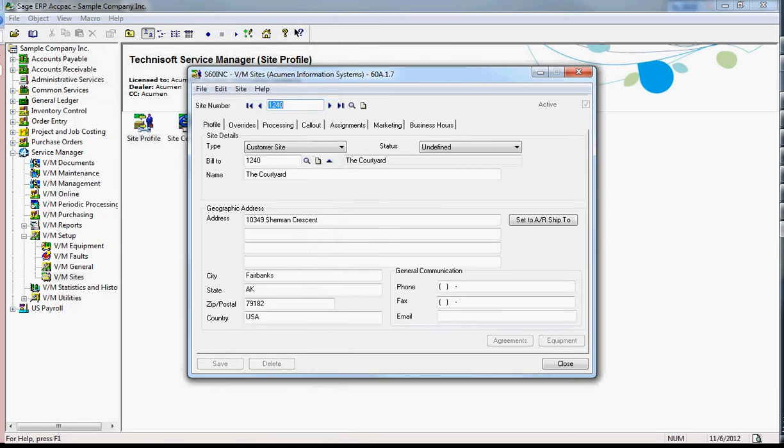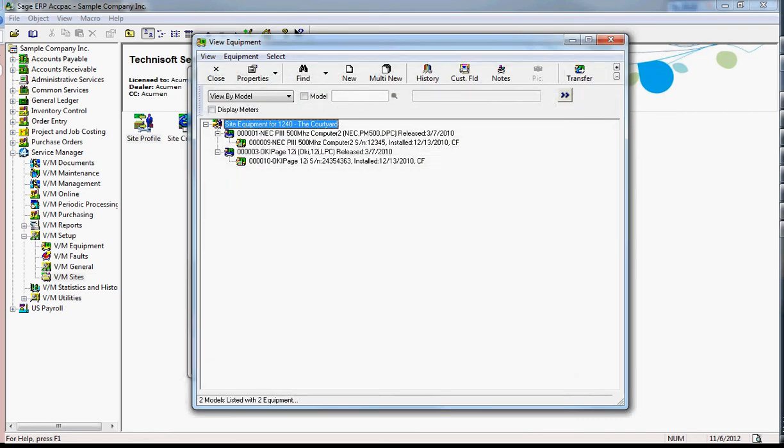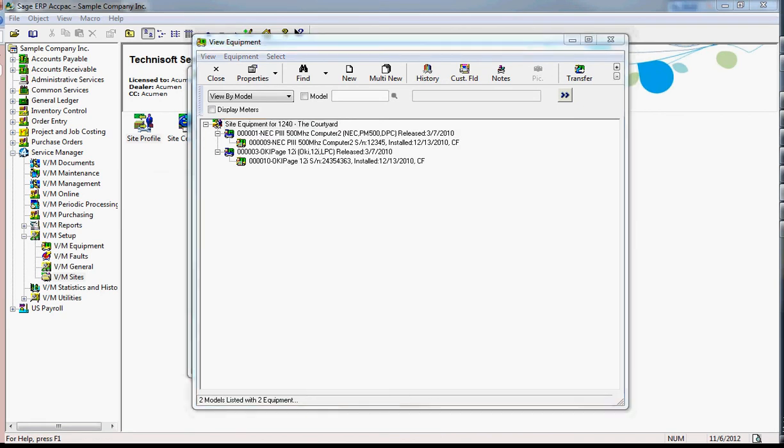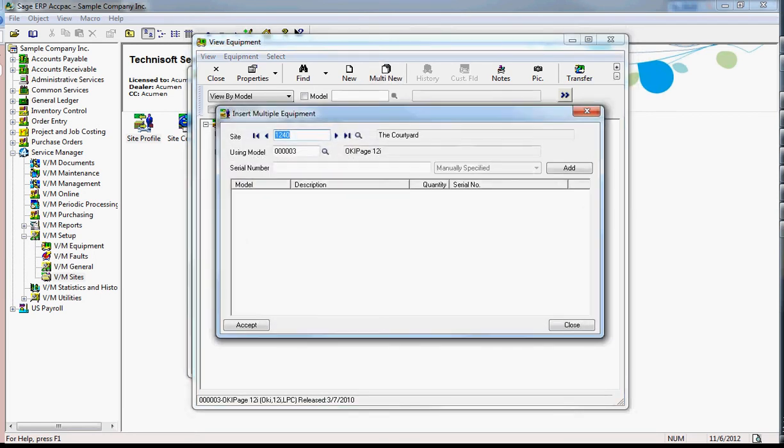Once we pull up the site, we can use the equipment button on the bottom right hand corner here to show any pieces of equipment that are currently set up for this site. You can see here that it is grouped by model, and everything that was set up will currently show here. So the tool I want to focus on for this video is the multi-new tool here at the top in the center. This tool will let me quickly add equipment using only an existing model code and a serial number. But note, in order for this to work, you must allow auto numbering of your equipment.